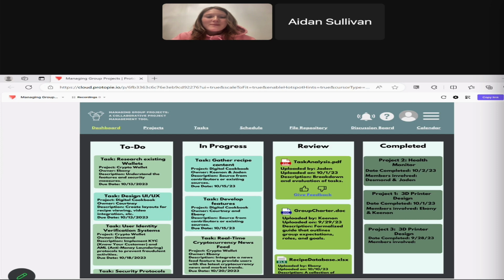Study for managing group projects, a collaborative project management tool. Okay, so I'm going to start by asking our participant his name, gender, race, year, and major. So, name. Hi, I'm Aiden Sullivan. I am male. I am white. I am an economics major. Okay, great. And how old are you? I am 21. And what grade are you in? I'm a senior. Okay, great.